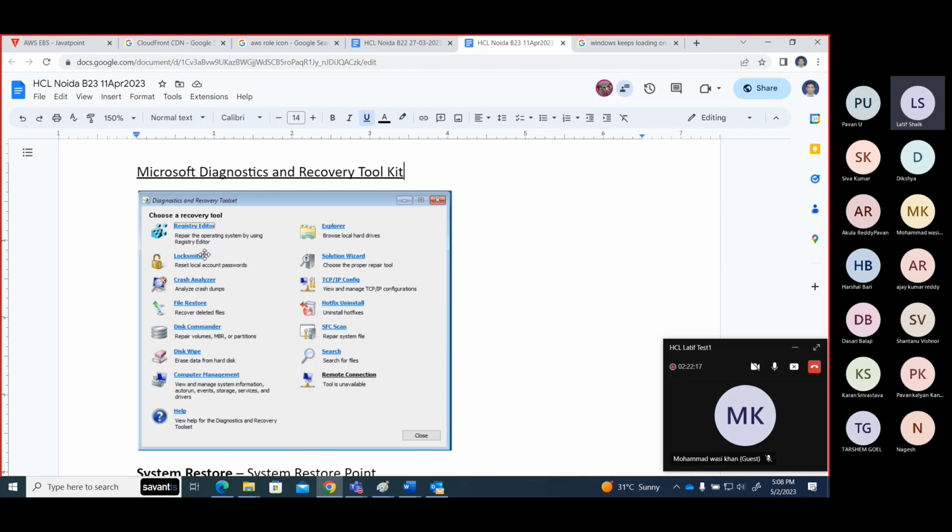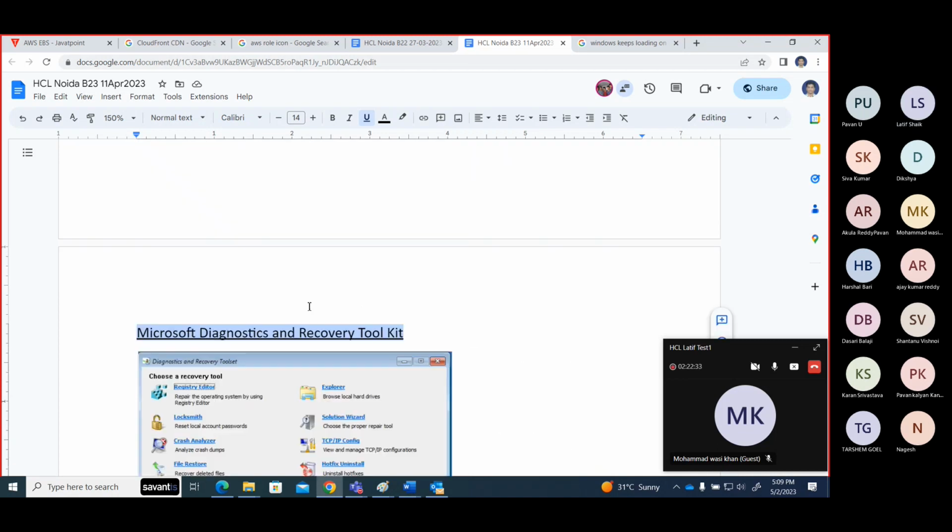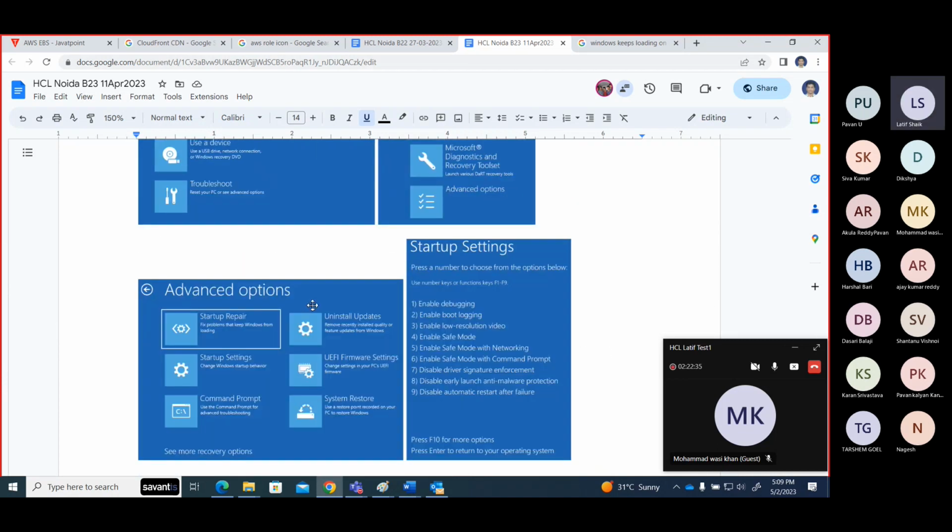I have used locksmith two or three times. Using a .image file, I have a Windows 10 image file, and using that one I went to locksmith and changed the user password also. Okay, that is the point here, guys.